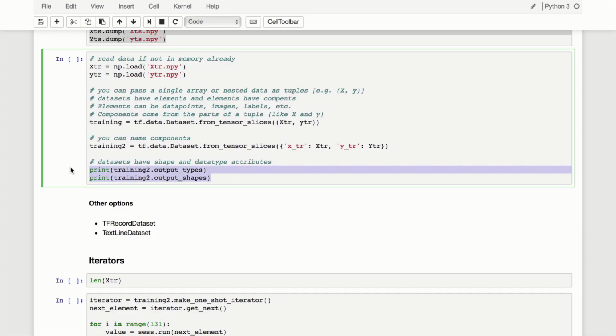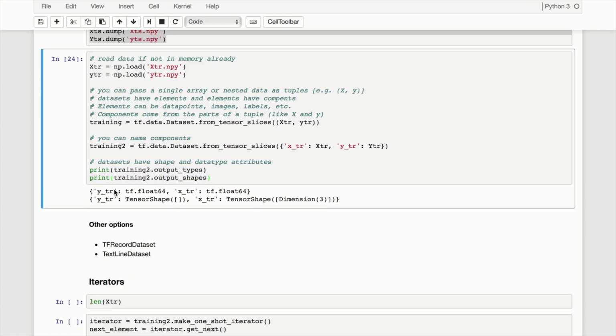Now, the datasets have attributes. They have output types and shapes. So if we run this, then we can see these. We have ytr is a float64 and xtr is also a float64. And then for our output shapes, right now we just have this empty shape for y because it's zero dimensional. And then we can see that for xtr we have this dimension 3. So really this is just because it's reading a single entry in our dataset and it's saying that we have 3 features there.